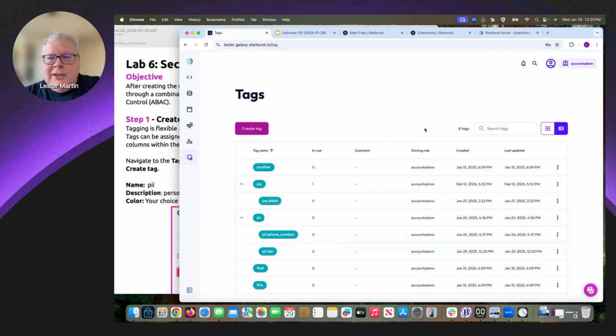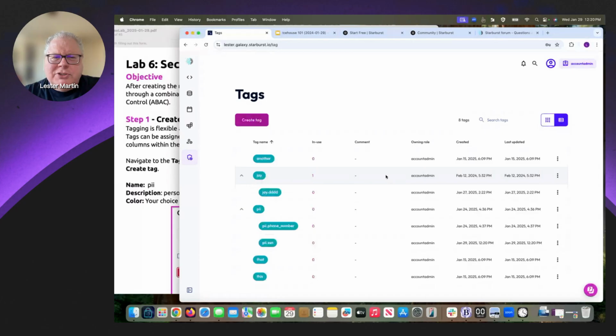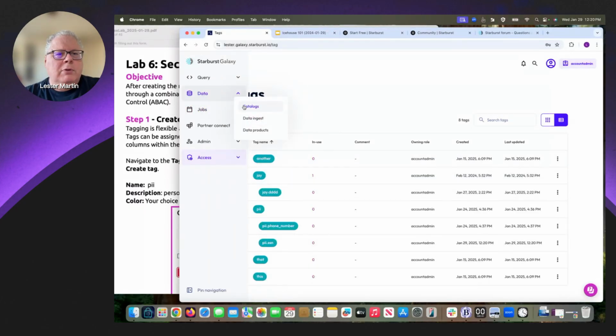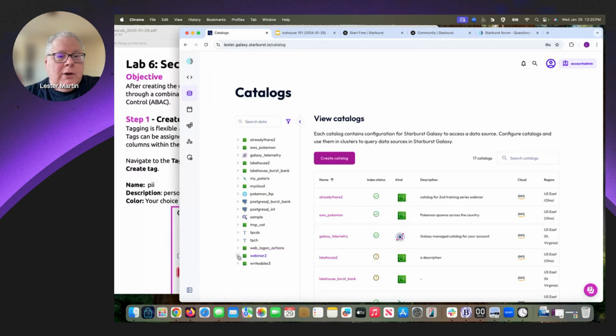JDD, and other this, that, and the other tags. Okay, these are just tags. What could we do with tags? Generally speaking, what we're going to do is go to these catalogs and start leveraging those tags, applying those tags to various levels at the catalog, at the schema, at a table, at a column.